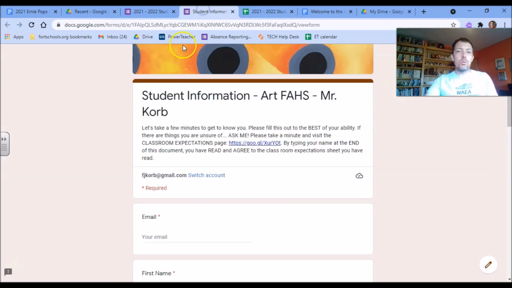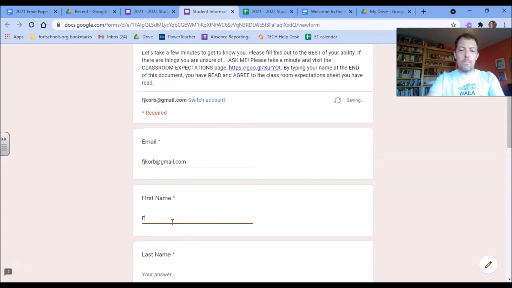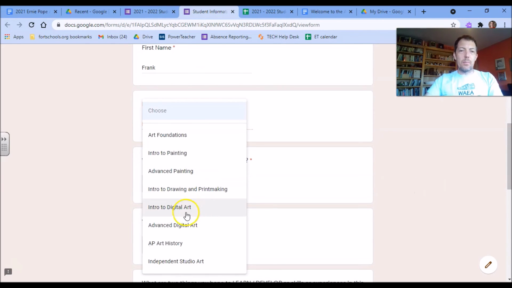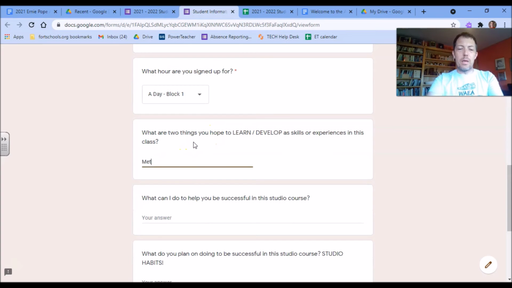So let me fill out my student information. This is where I did not change my information, so I'm going to type in my home, and I'll go through here to finish typing this out. And I do first name and last name separately so that I can organize the information. I am signed up for Art Foundations. I'm taking this block. I don't even know what that is. I hope to learn about metals and jump rings, because I'm not very good at that.